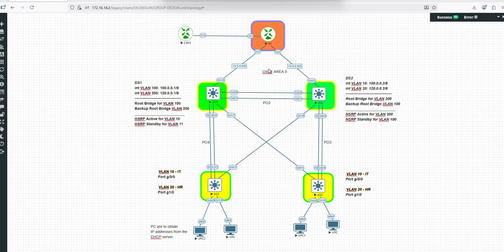So thank you so much. I plan to also connect this to my ISP. This is my ISP, and I will run BGP connecting to my ISP in my next video.